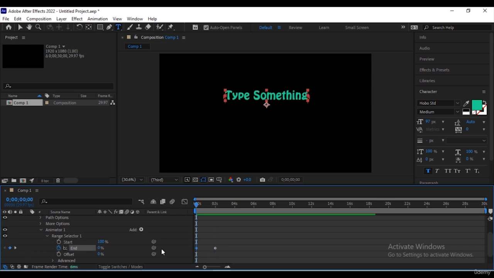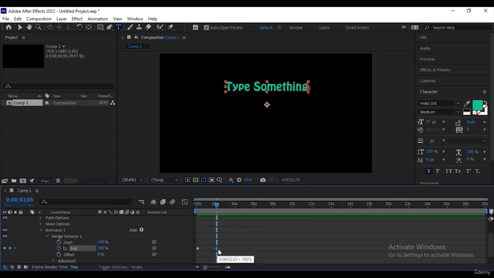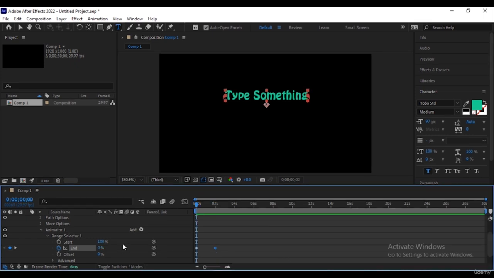And how about if we change the N value from 0 to 100? Let's play. Then the first letter, which is the T, will go up first. You can select all the keyframes by click and dragging through all the keyframes over here on your timeline. You can try all by yourself to experience how the start and end of the range selector works.